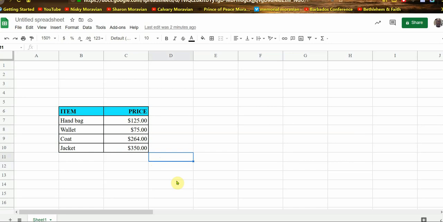Now, if you want to work with this range here, and you don't rename it, you have to use absolute cell reference. And you want that every time that you refer to the range, you get the same first and last cell. So if I type equal, and then I select this range, you see it says B7 to C10.